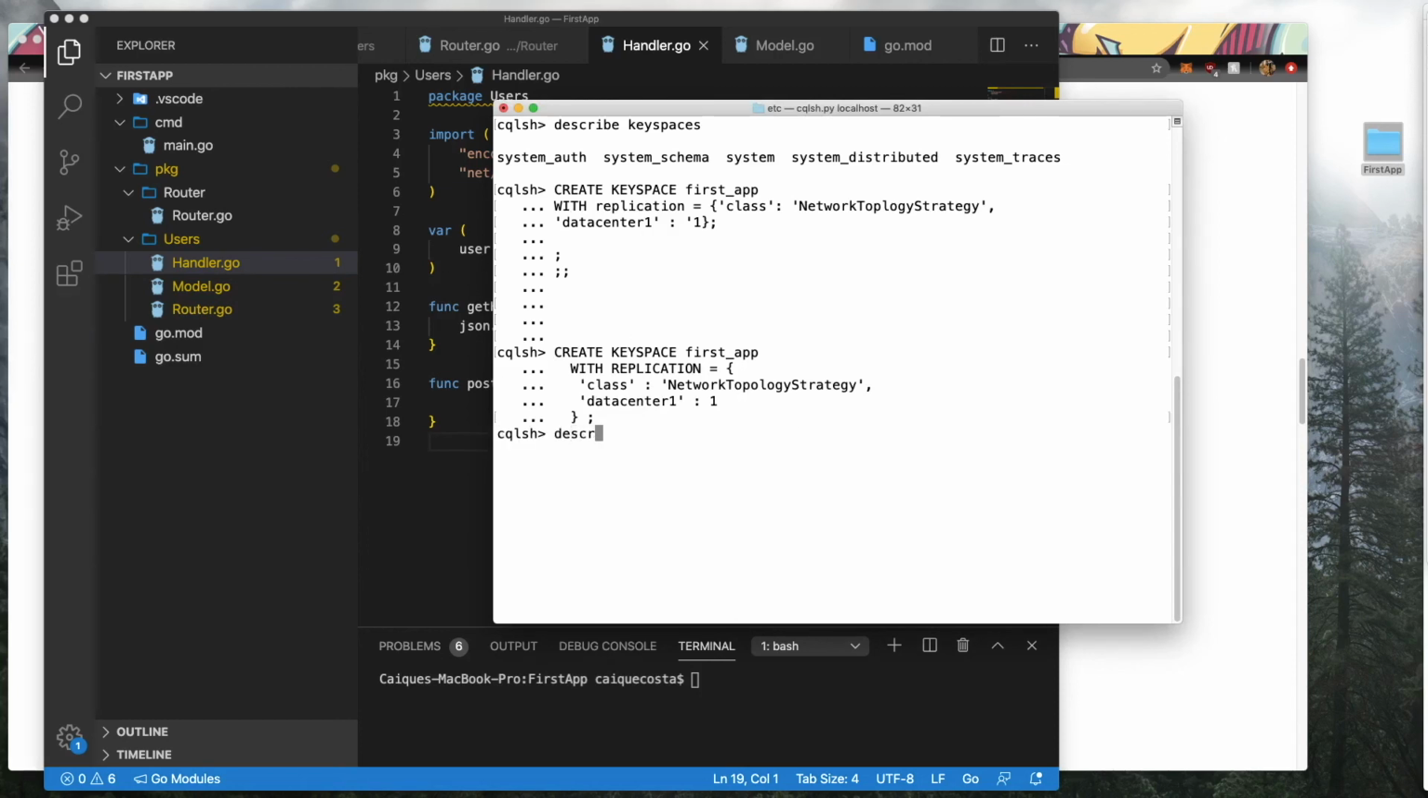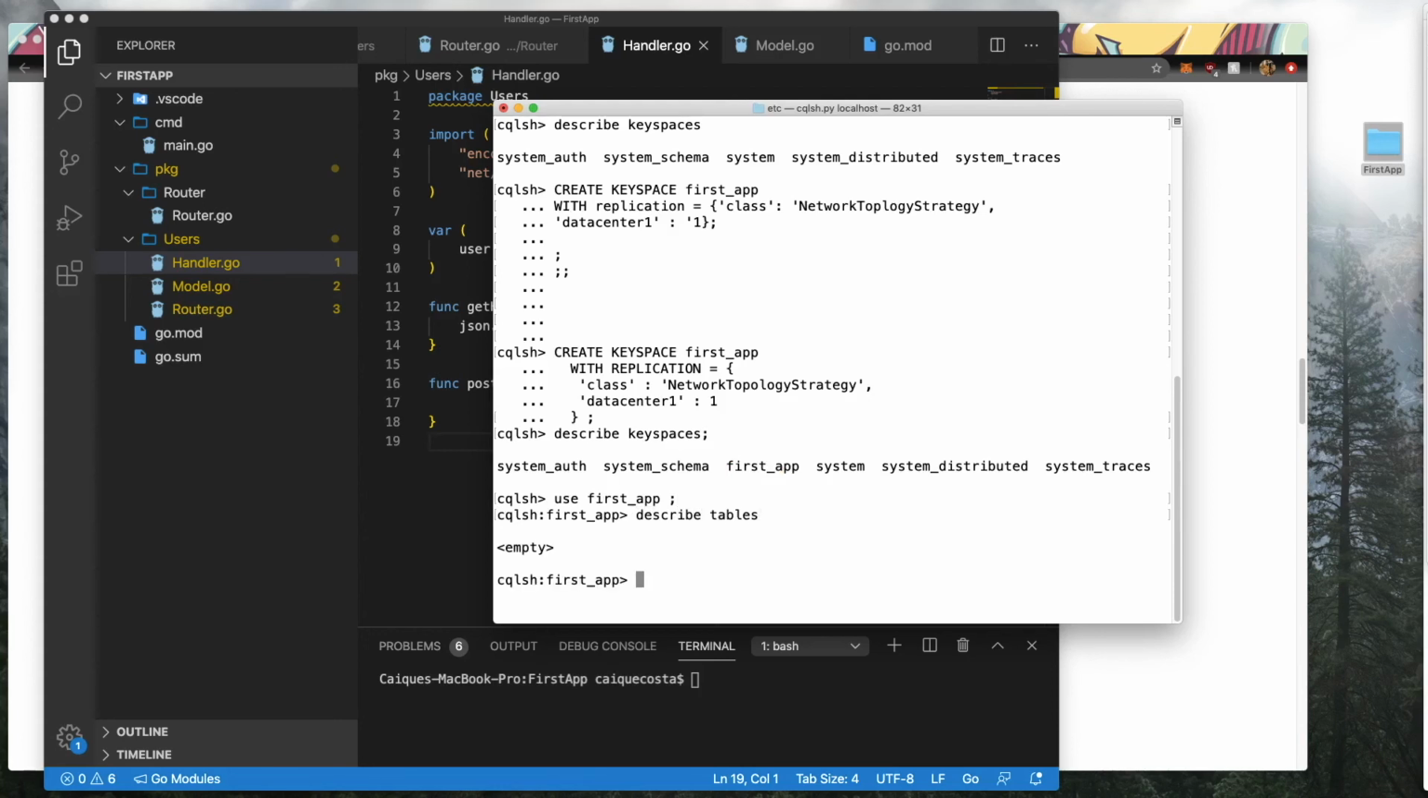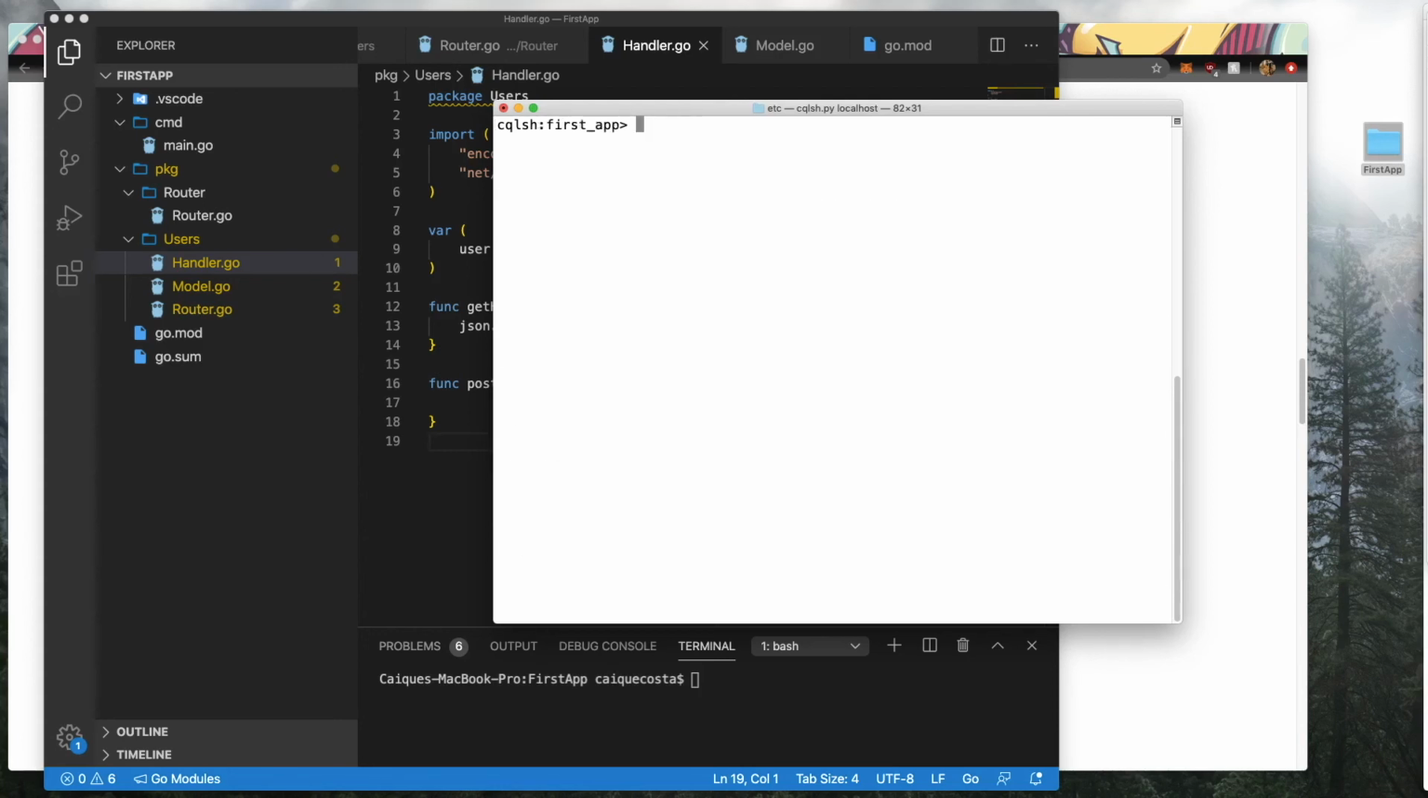So describe keyspaces. And there it is. There's our keyspace. Let's go ahead and use it. And let's see what's inside of it. It's empty. So let's make a table here for our users.